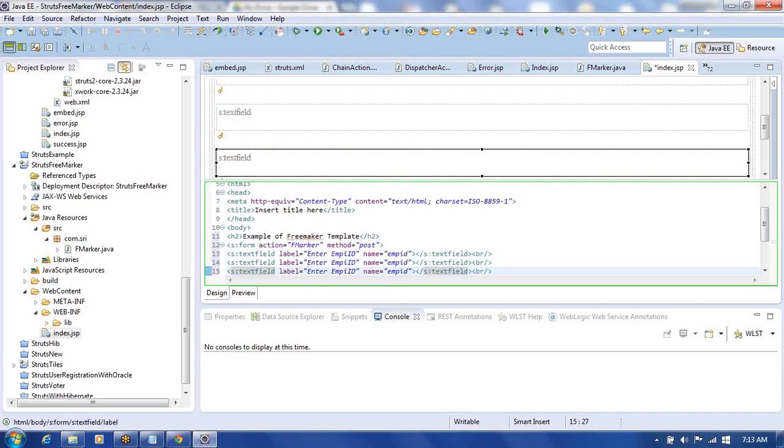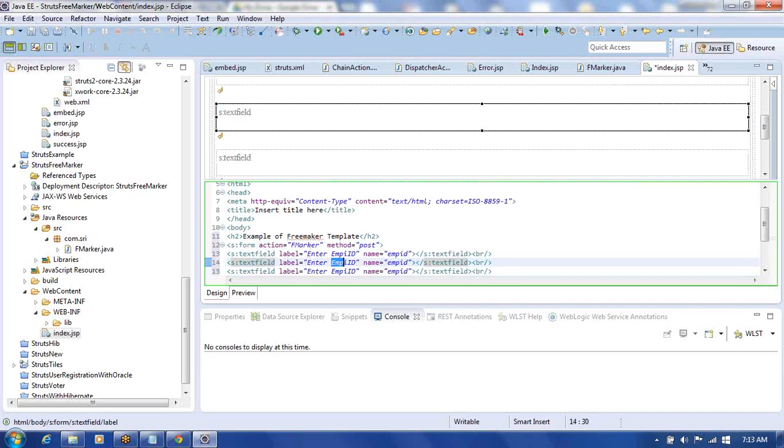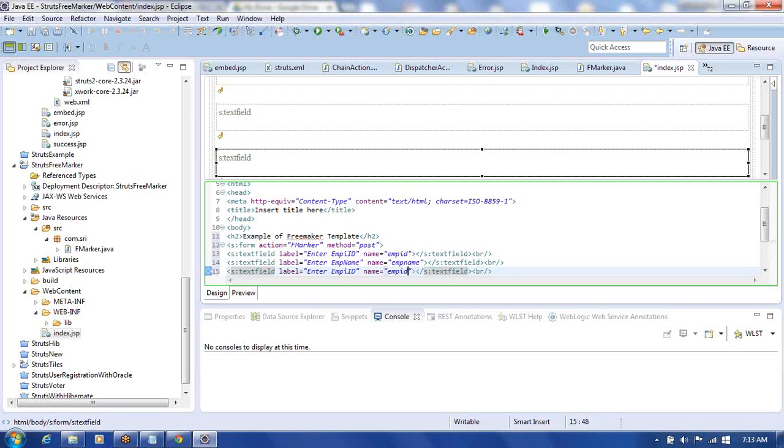First thing is emp id. Every time it's not emp id; this time it should be emp name, so put it as emp name. One more thing is emp department, so put it as emp dept.